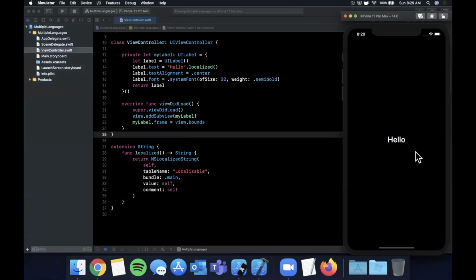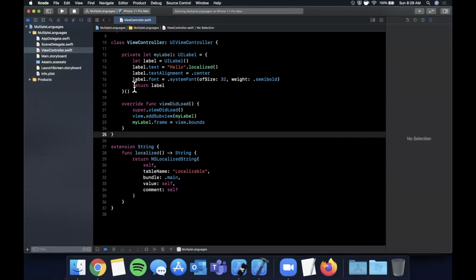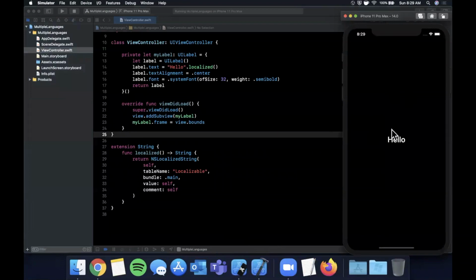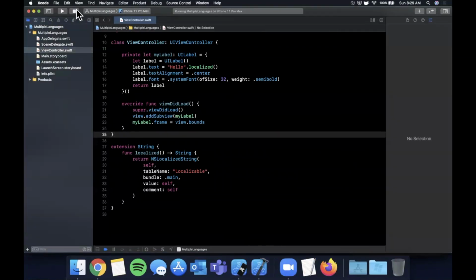If you go ahead and hit Command R, you'll see that nothing actually changes here. It still says hello. So now we want to add the translations, but we also want to take a look at how we test different languages in the simulator. There's two ways you can do that. The obvious way is you can change your simulator system language, which is kind of a pain. So there's an easier way.